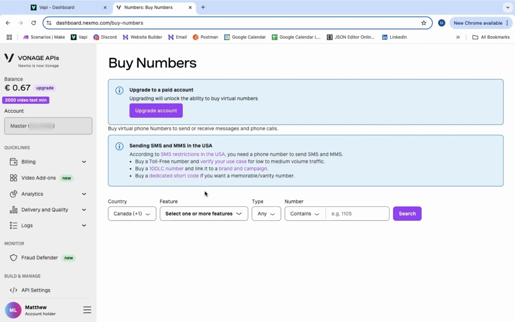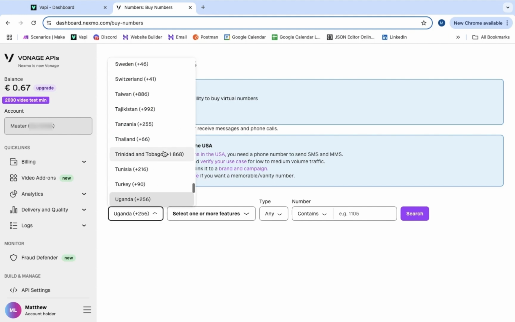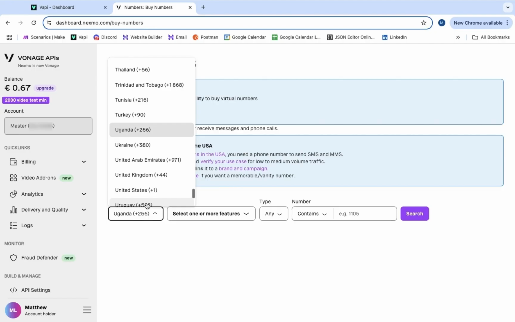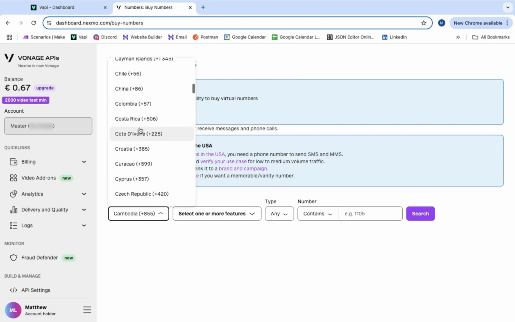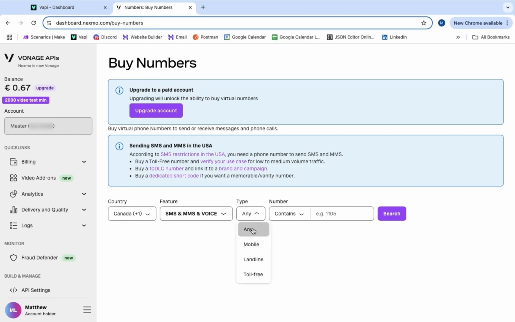And then here is where we'll get to choose what number we want. So for country, we can just pick the country that we're from. We can do something like the UK or US, but for my case, I'm from Canada, so I'll just choose Canada. For features, we'll just do SMS, voice, and MMS. We'll pick all of them. For type, we'll leave it as any.